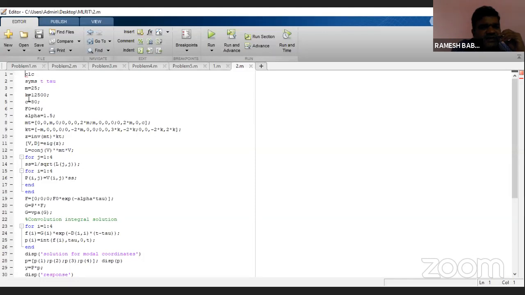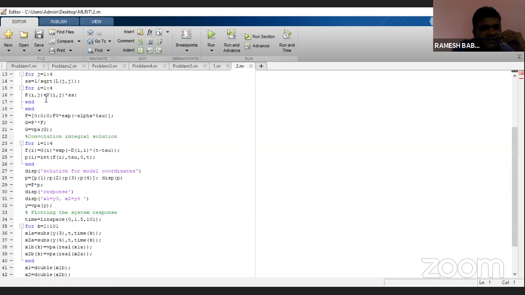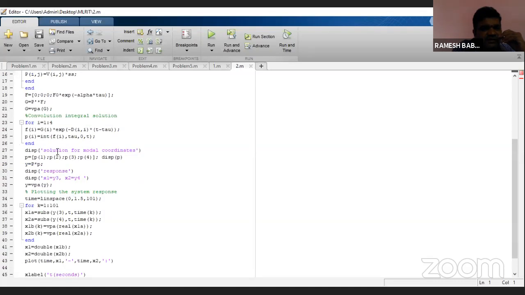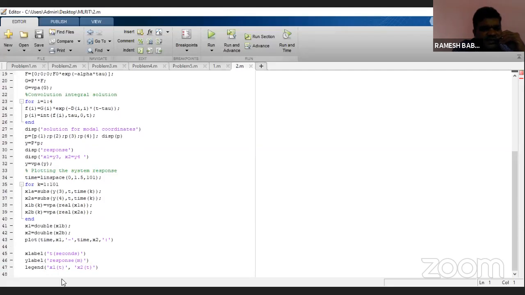Your mass value is given, K and C values, F naught, alpha, and the mass matrix and stiffness matrix are there. Here we found the eigenvalues, and the conjunction of V and A transpose, then the square root of this one, then the convolution integral solution. We got these F values as well as P values, and the solution for the modal coordinates and responses. We got the x labels and these graphs also.